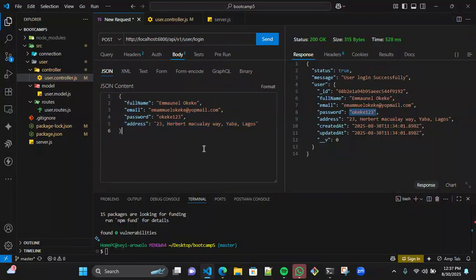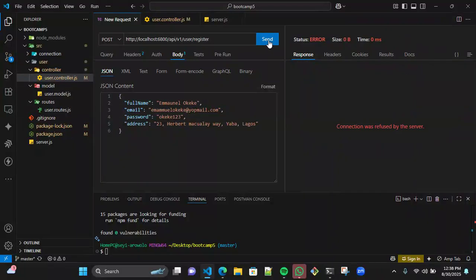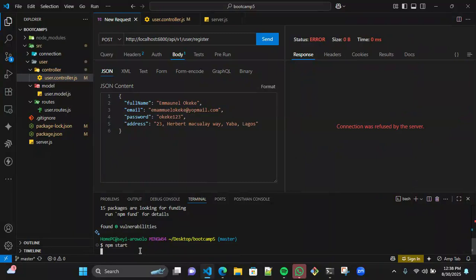Now, or if I'm to use this one, register, register, abi. Oh, let me start my server. The server is not running, so that's why I got that error. npm start, npm start.